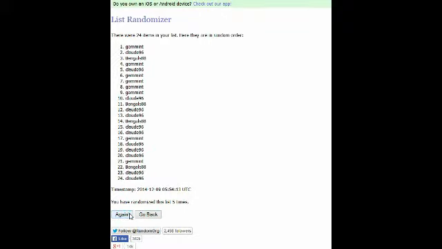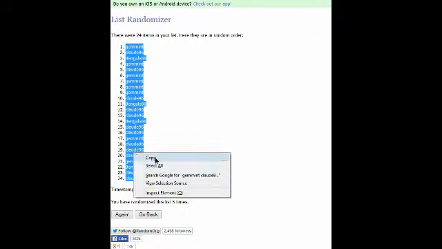1, 2, 3, 4, and 5. Okay, we got Gemini on the top, Claude 96 at the bottom. Copy and paste. Like I said, whatever numbers are on the left are going to be your packs.